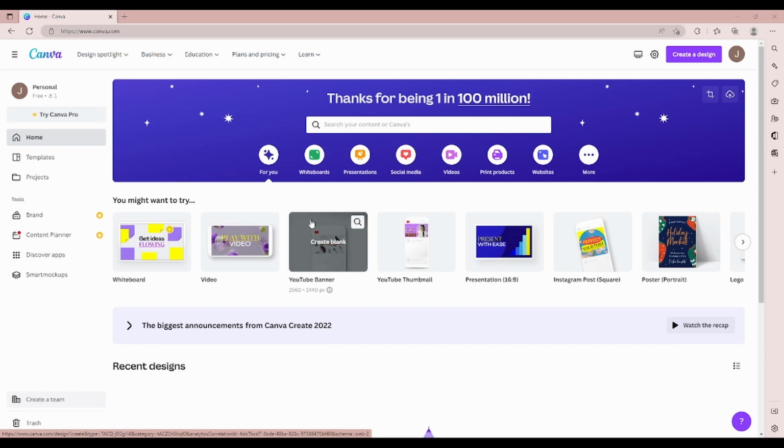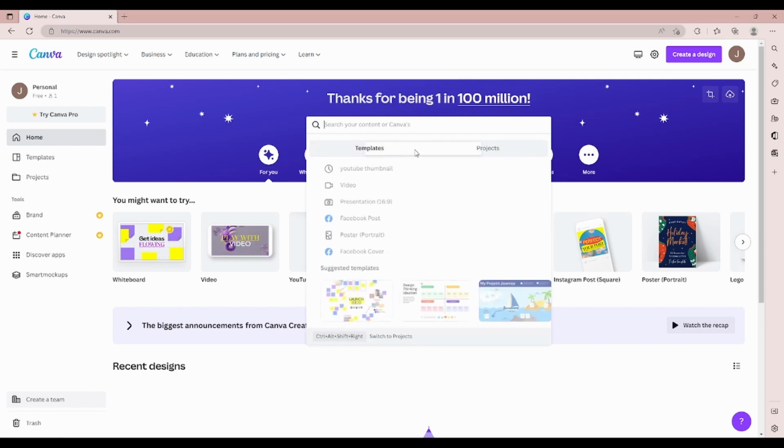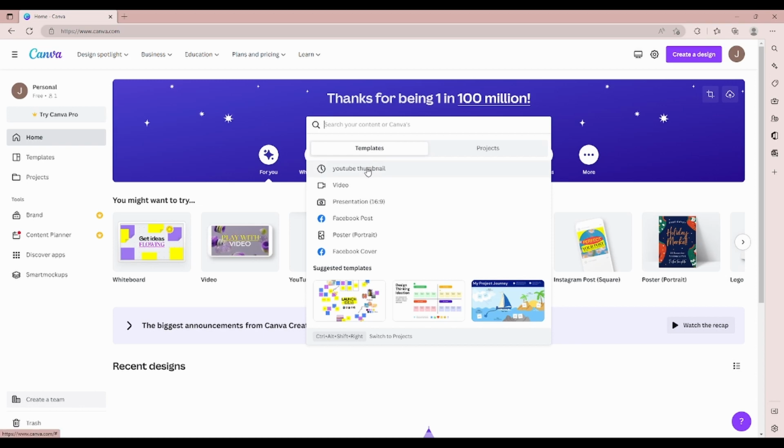There's quite a lot going on, but it's pretty easy to understand. But for this video, we're making a thumbnail. So here in the search bar, you want to write YouTube thumbnail. I already did this before, I'm not going to write it again, but make sure that this is under templates and not projects. Go under templates and write YouTube thumbnail.